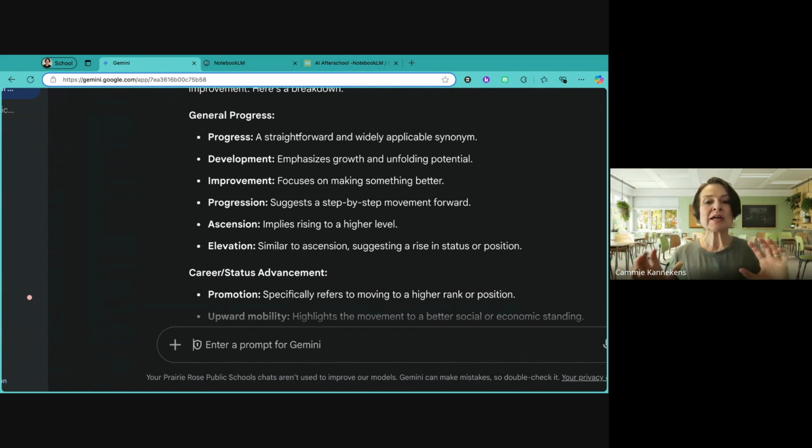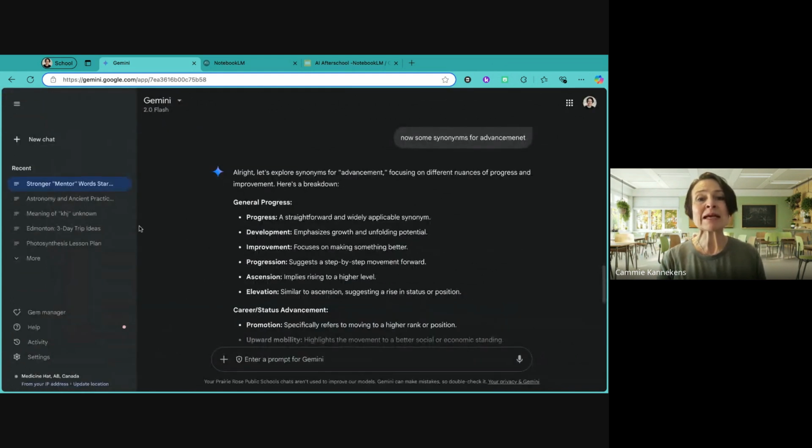And so it doesn't use it to train its Gemini large language model, and it isn't human monitored, so that people aren't looking at your data and that kind of thing. So that makes it a good use case, right? And so again, how do I use Gemini?